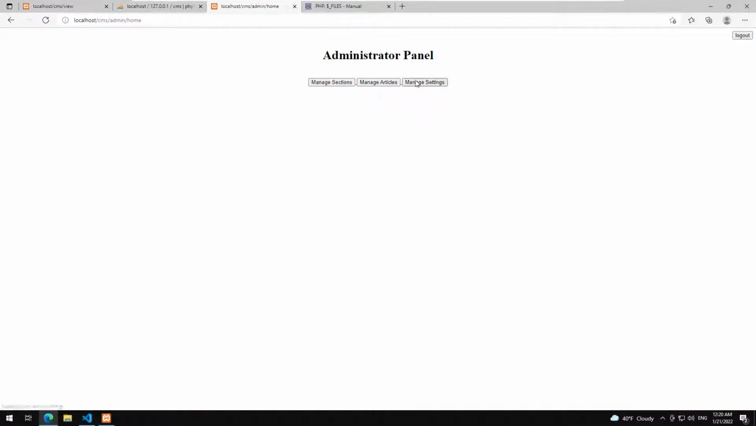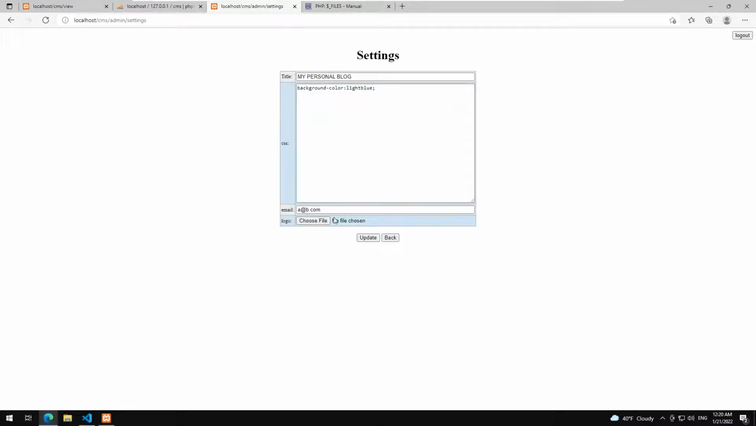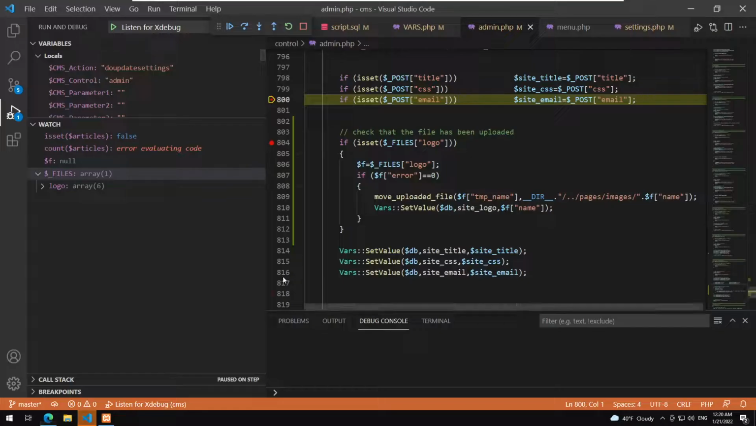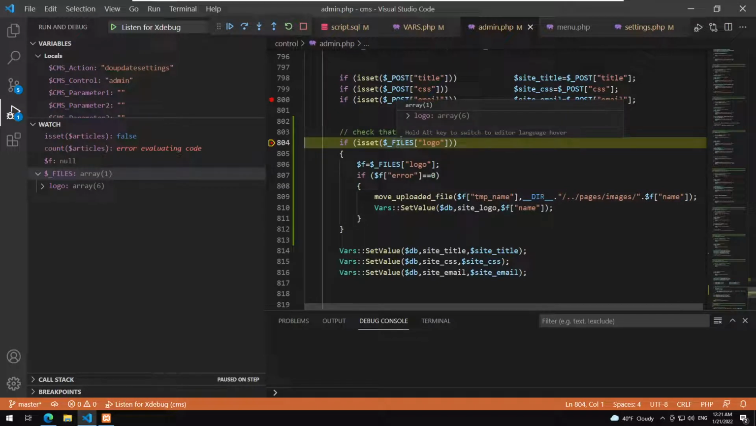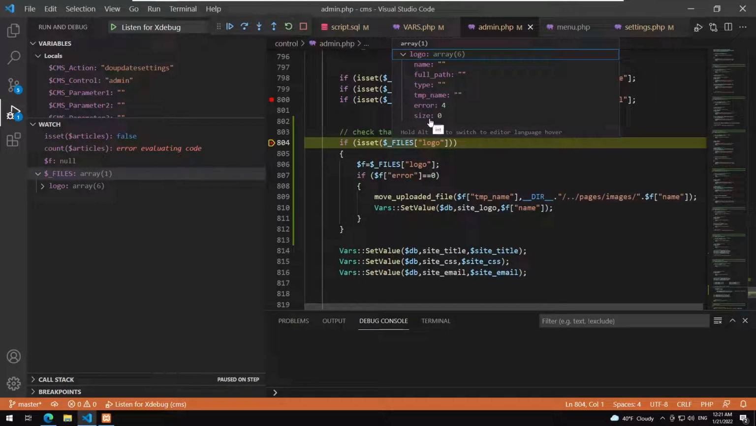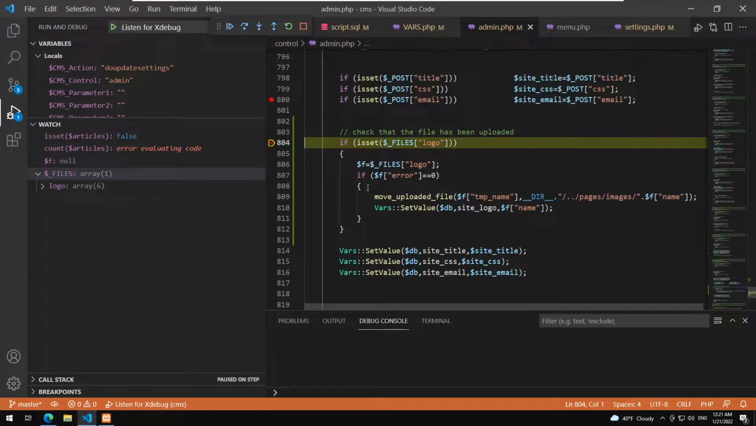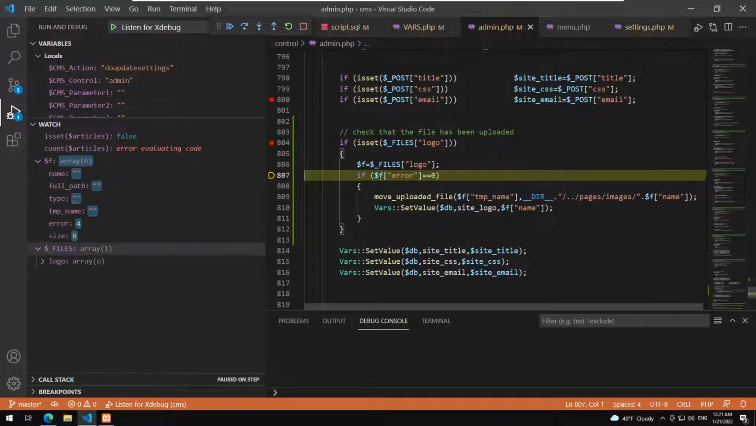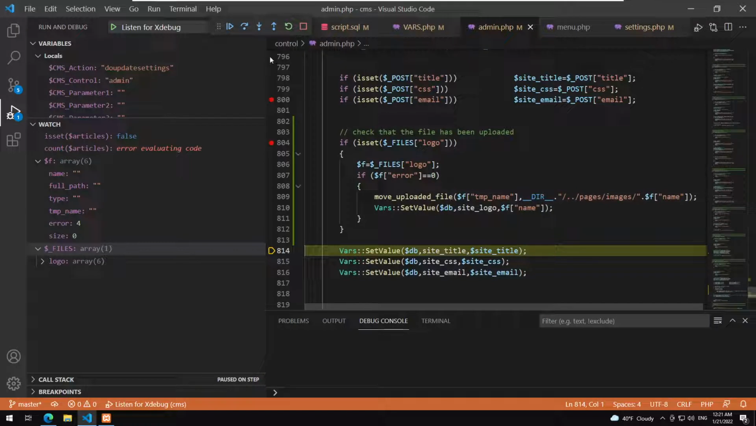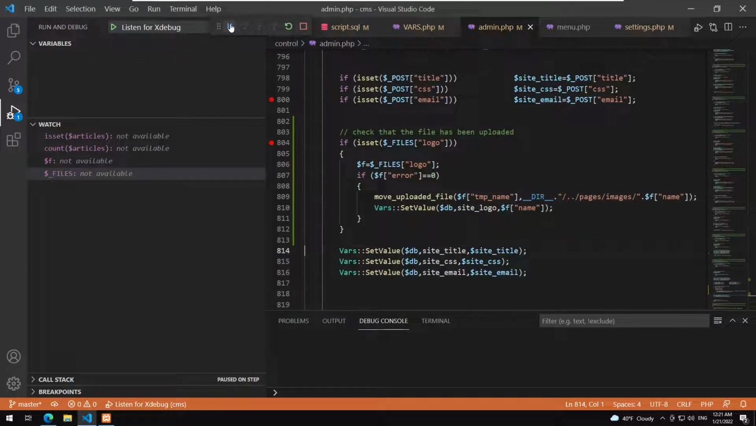Okay, so one last thing I want to check actually, and that is what happens if we want to ignore the file field, right? So I have these, but I didn't set anything in here. I'll just say update and let's see what happens. So I press F10, and now what is this one? You can see here there is no name, there is no full path, there is no type, and so on. But we are getting an error code because nothing was uploaded. And since there is an error, this part will not get executed, so there is no problem there. Everything works perfectly fine. Okay?